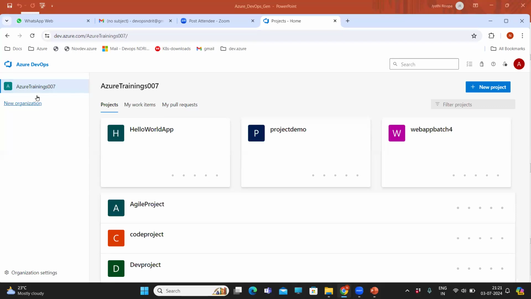So this is what I was talking about. Once you log into dev.azure.com, I'll tell you how to log in and how to create accounts, free accounts, right? So assume you have an account. I have logged in now. Once you log in, this is my organization. I can create a new organization.